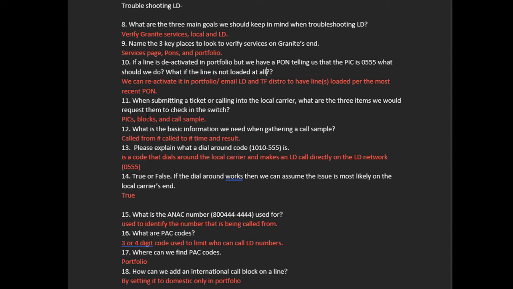Question number 13. Please explain what a dial round code is. Now, I don't know, this may be the hardest question here.